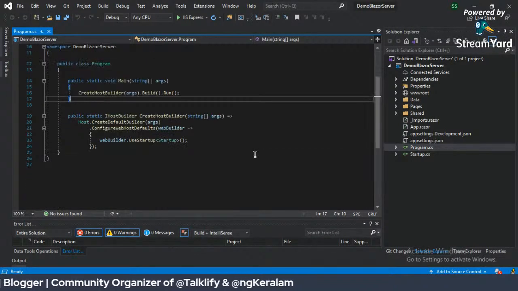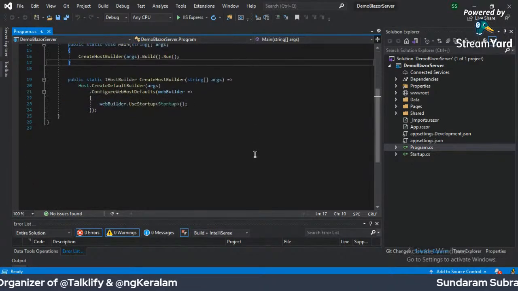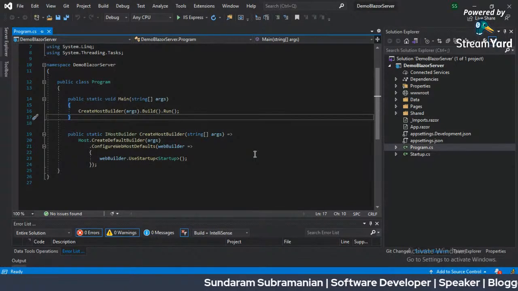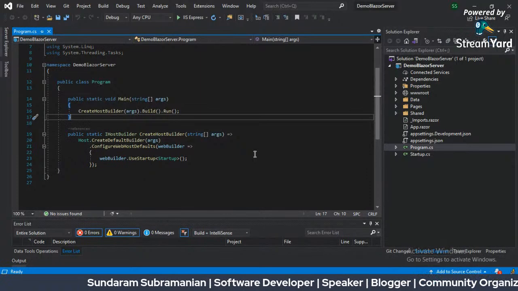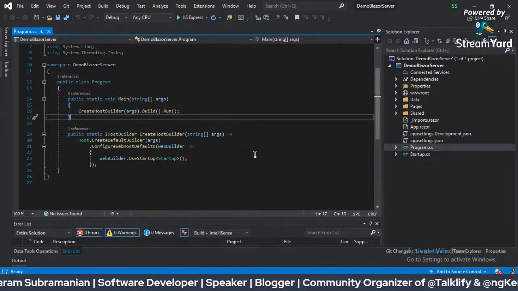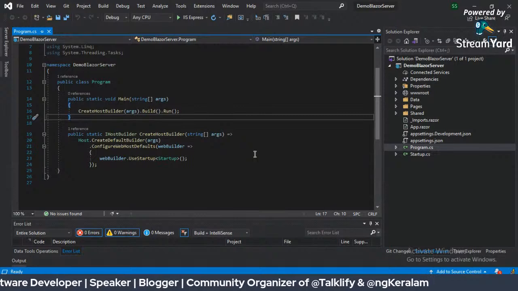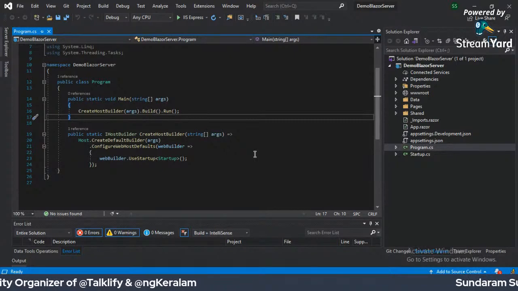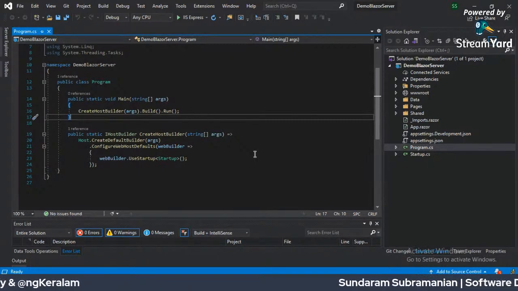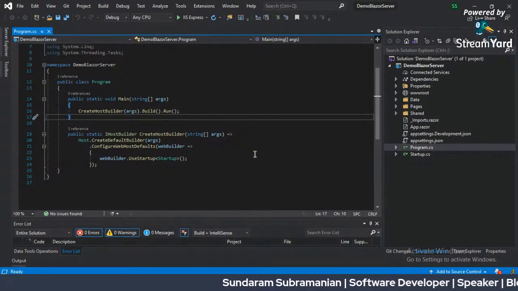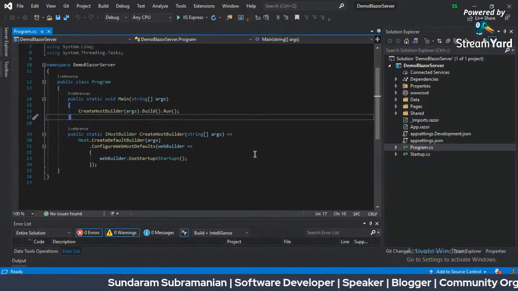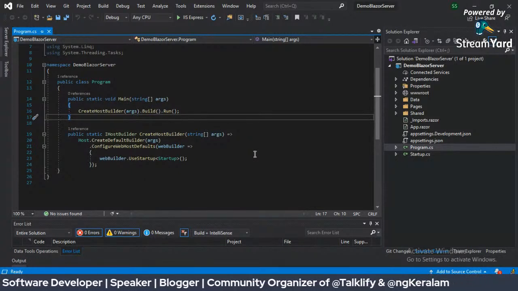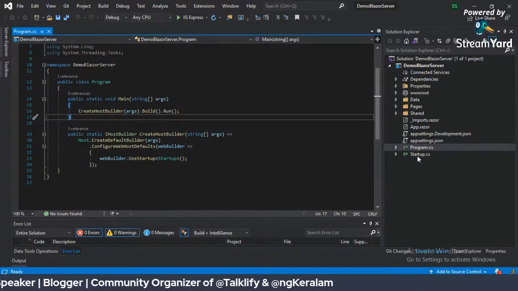Okay, first let's get into the Program.cs file. If you look into this code, this is exactly similar to what I said, MVC .NET Core. The Program.cs class is available in both; we can't say that this is only available in the server-side application. What I said is that the Startup class is only available in the server side.